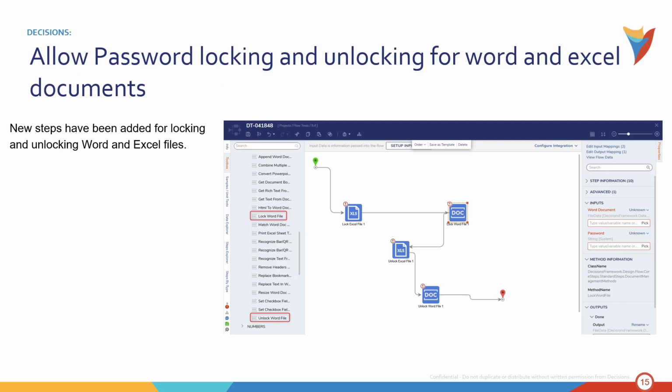There are also 4 new steps for working with Word and Excel files. You can now use these steps to lock and unlock files as needed. Simply provide the document and the password as the inputs, and the step will lock or unlock the file accordingly.